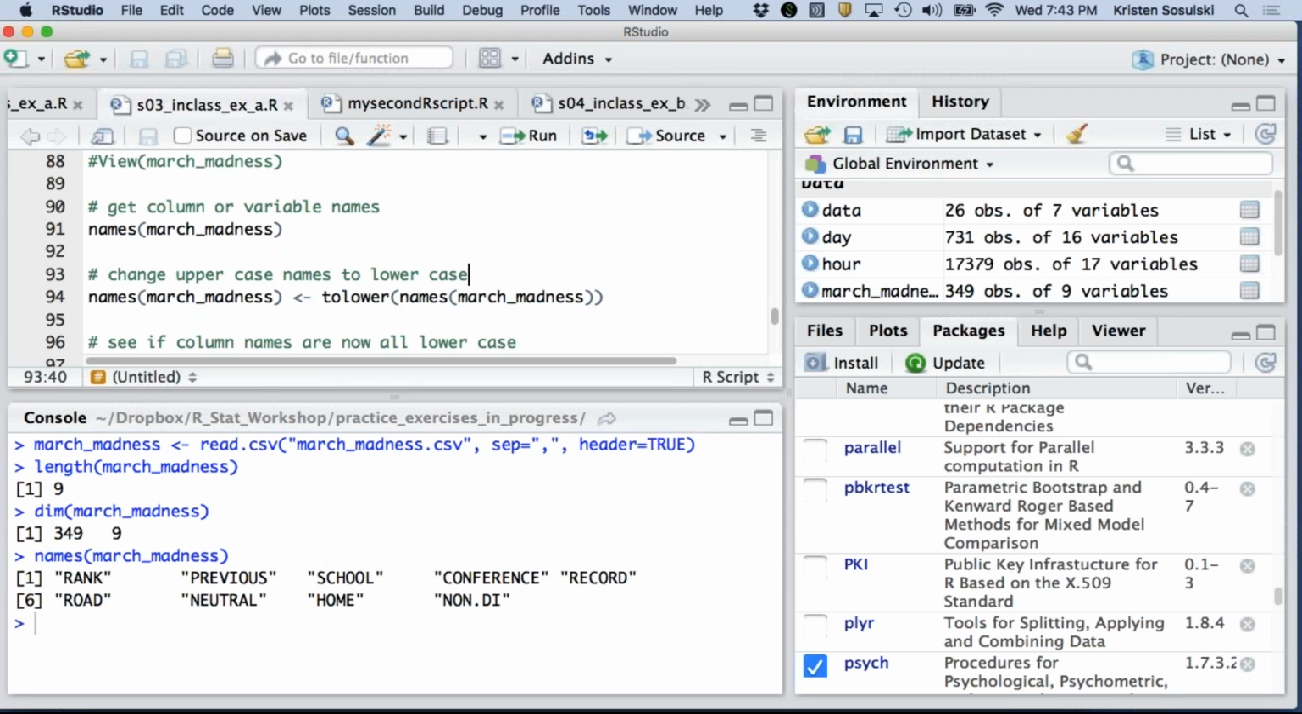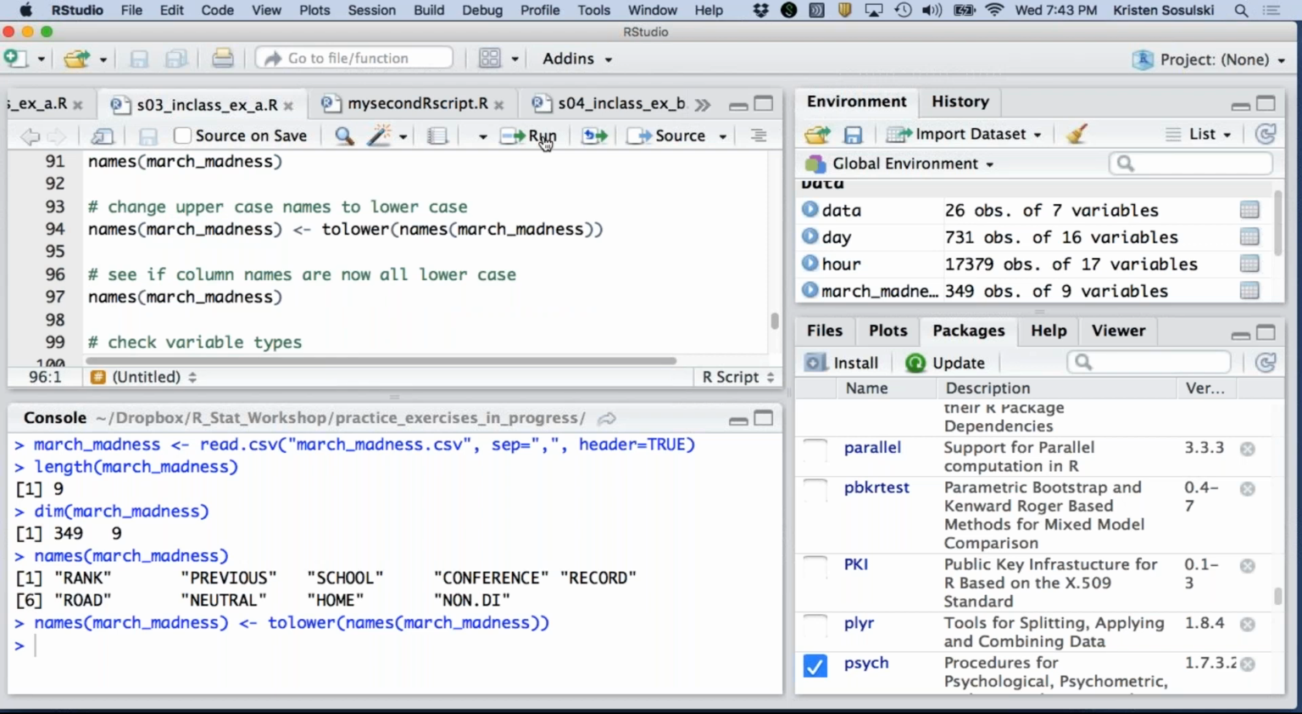And I want to change the names of my columns from uppercase to lowercase. So I use a toLower function, and I'm doing a function within a function here. I'm saying take the column names of March Madness, convert whatever is returned from this function to lowercase, and then reassign it back to the column names of the March Madness data frame. So I hope that's clear. So let's do that.